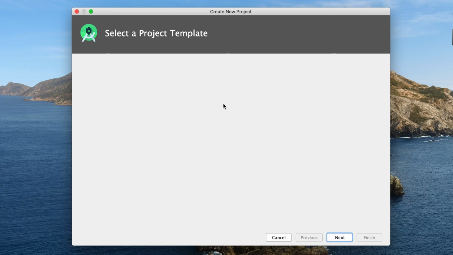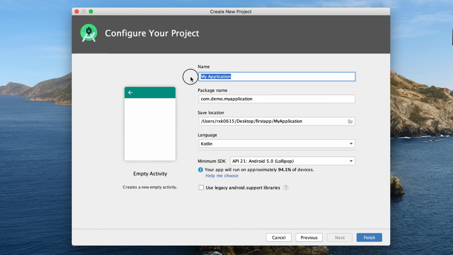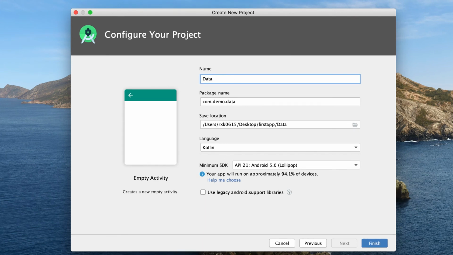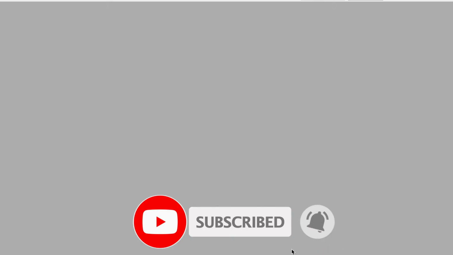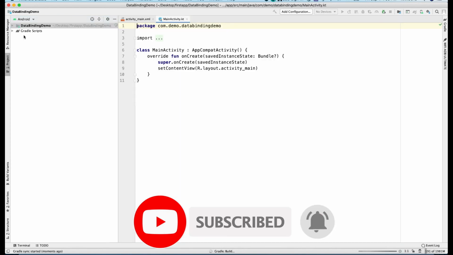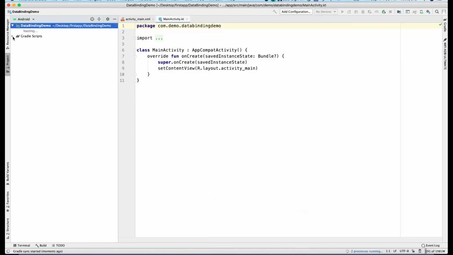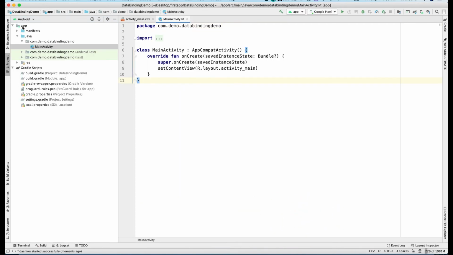In today's video I'm going to show you data binding, how you can implement data binding. So let's start with creating a project. I'm giving it a name as a data binding demo. I'm going to use Kotlin as a language as usual. So I have created a project.